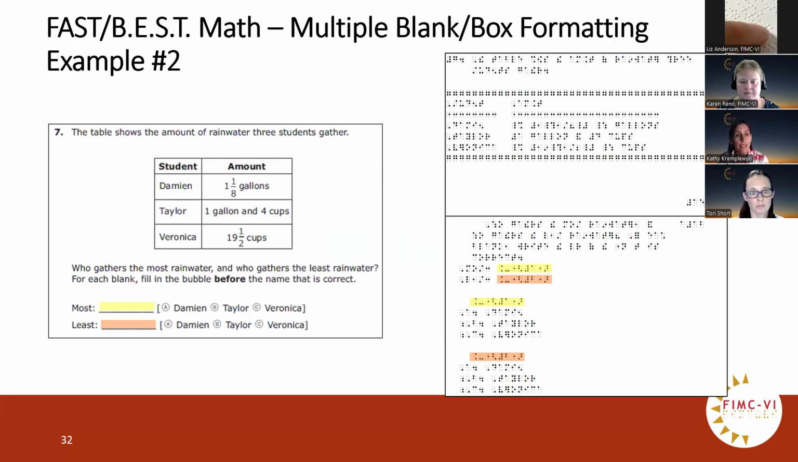All right, and then Fast Best Math multiple blank box formatting example number 2. So in this one in the print, you have actual blanks instead of boxes, and then in brackets after the blanks, you have the answer choice options. Again, we're going to represent it the same way in Braille, and this is taken from grade 5 math items, sample items number 7 in Nemeth.